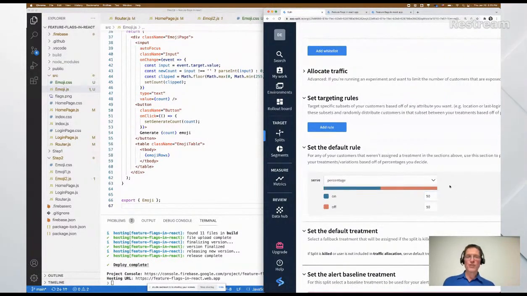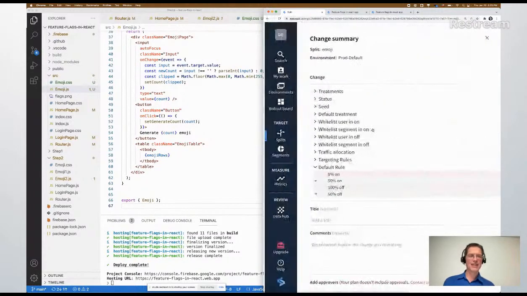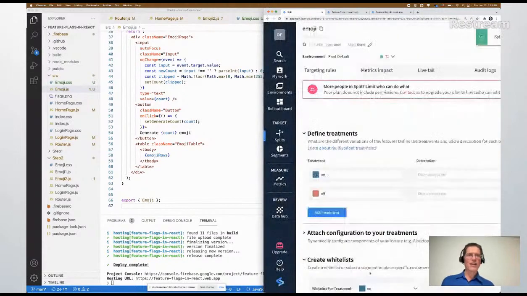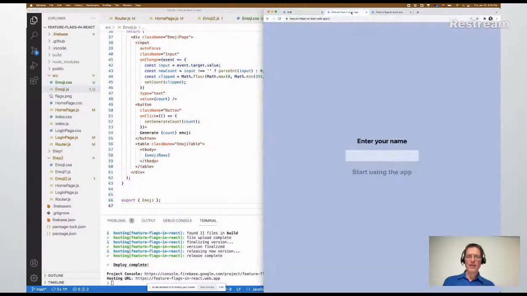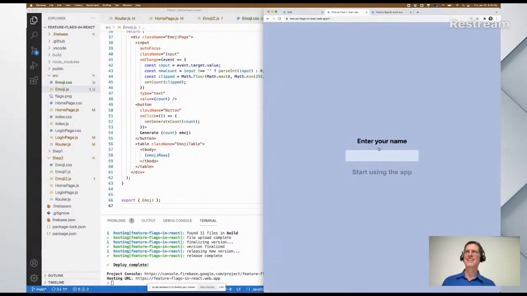For the moment, I'm going to do it 50-50, and save my changes. And now I would love it if people out there would try this out themselves and send in feedback. Which version are you seeing? Are you seeing the new one or the old one? So if I log in as Emily now, Emily sees the emojis. But if I log in as George, George doesn't.